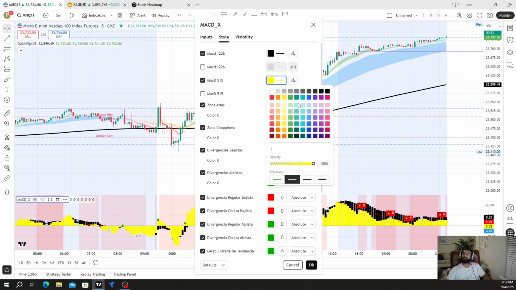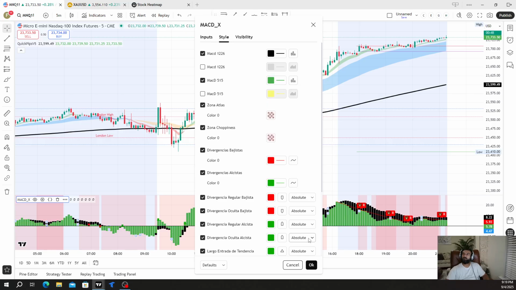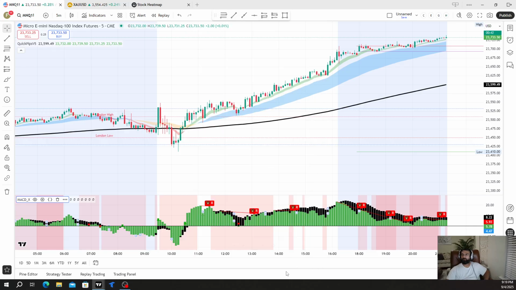Then it's customizable by the colors, so if you need to change the colors, you can change the colors. Once you change the colors, these are the settings that we want. Then you are going to hit OK. Okay, now we have the double MACD ready.